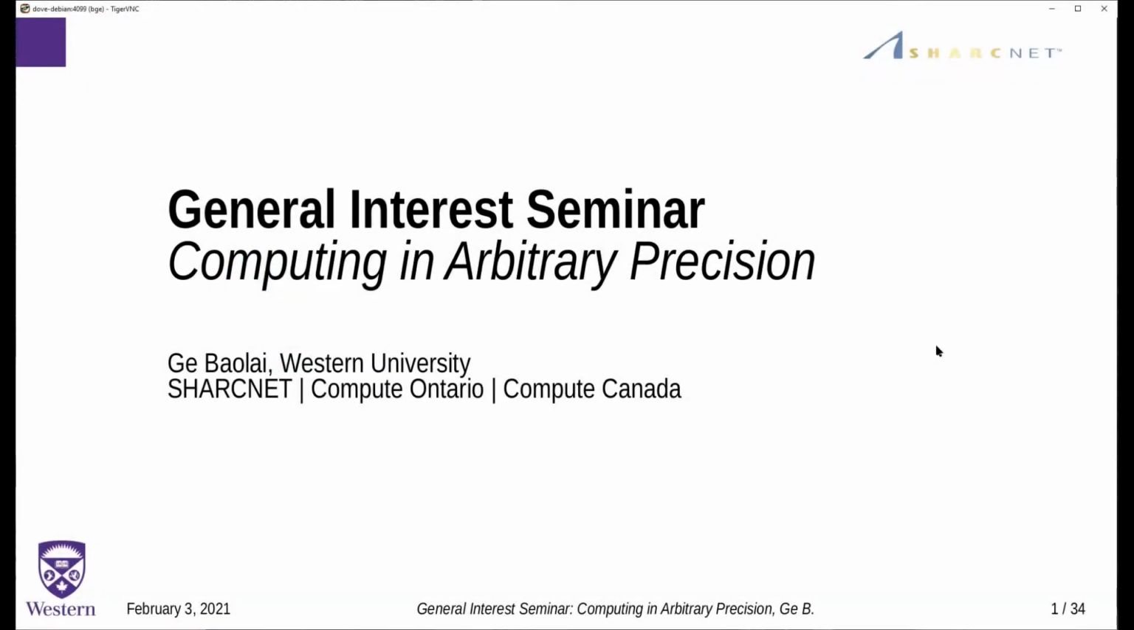Welcome to the SharkNet General Interest Seminar, and today I'll be talking about computing in arbitrary precision. Rather than give you a thorough introduction to arbitrary or multiple precision computing, I will just walk through some examples and show some pointers to the audience so that you can spend your spare time to look for more information. So let's get started.